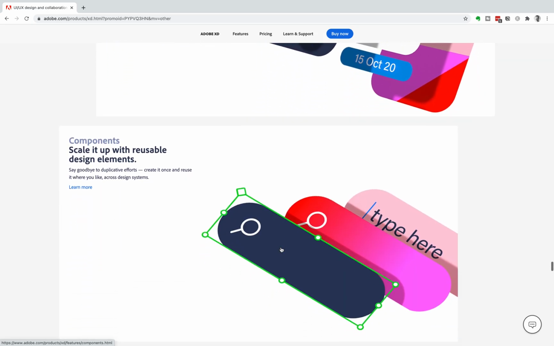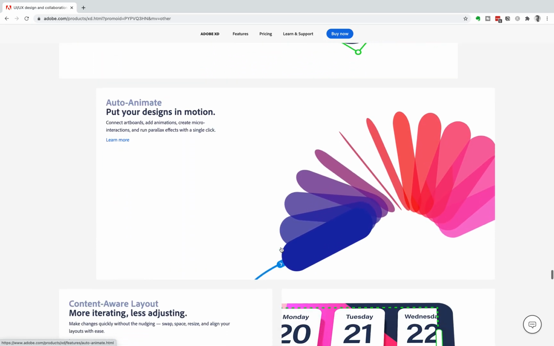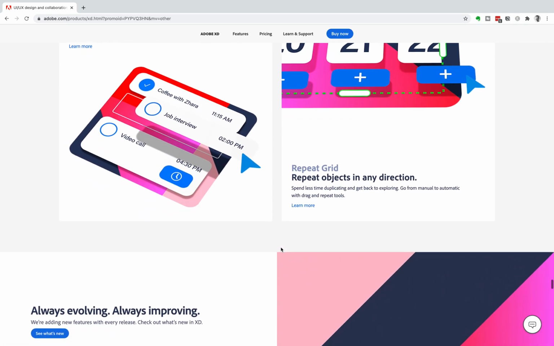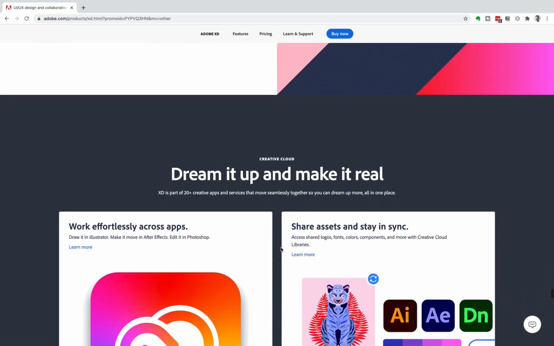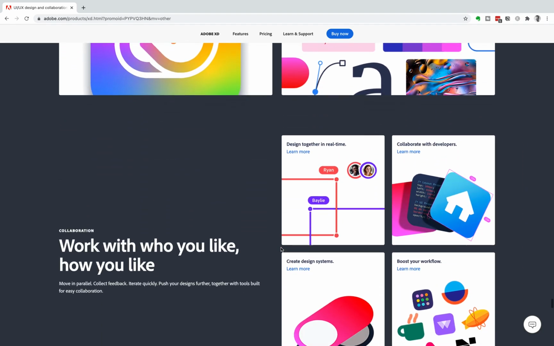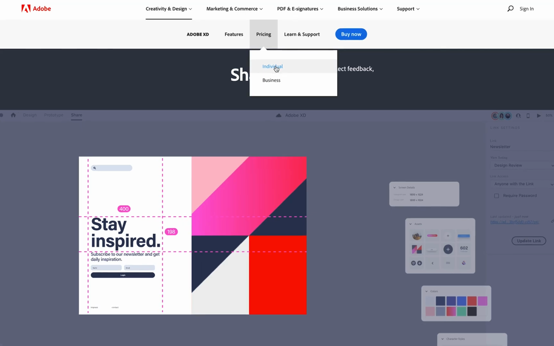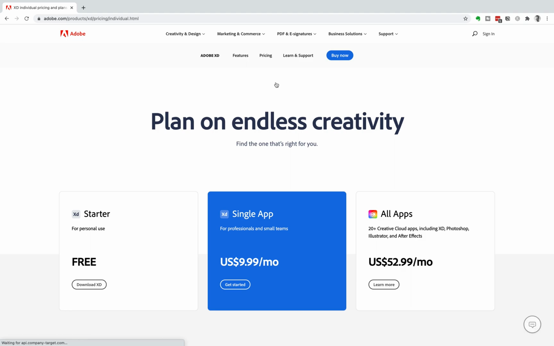The great part about it is, to get you started, Adobe has some great tutorials to walk you through what you need to do and how you can get started with Adobe XD. If we head to the top and click on pricing and on individual, we can then have a look at the pricing for XD. Now, the starter plan for personal use is free. For professional and small teams, and then there's the Creative Cloud All Apps plan.